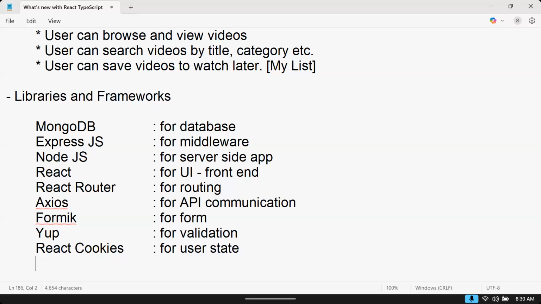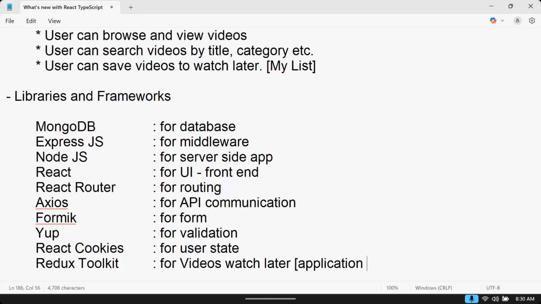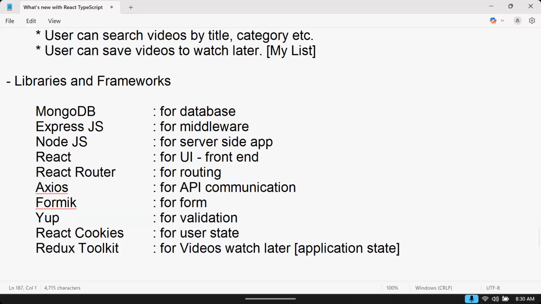And we will use Redux. We will use Redux Toolkit for videos watch later. That is, we have to maintain one application state. Videos watch later, we will save the videos by that user so that he can watch those videos later. How you save the videos for watching later, you need to maintain one application state. In that you have to store them.